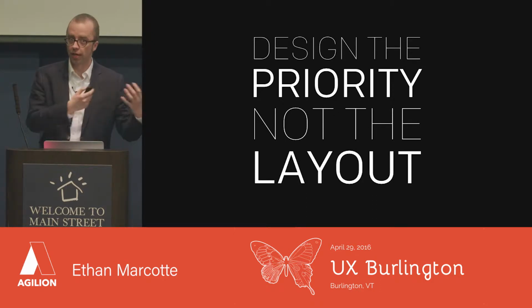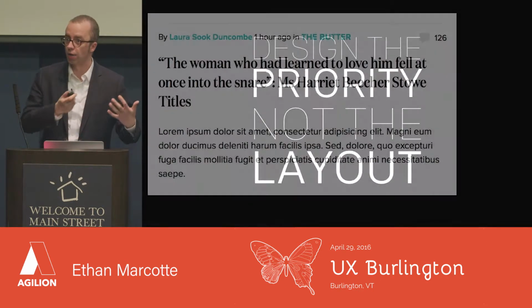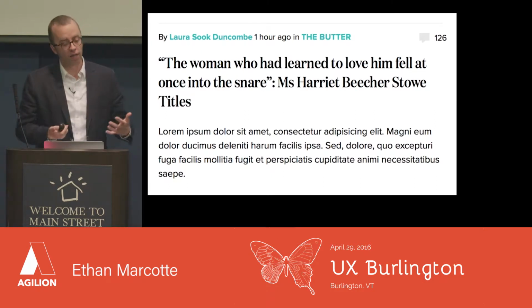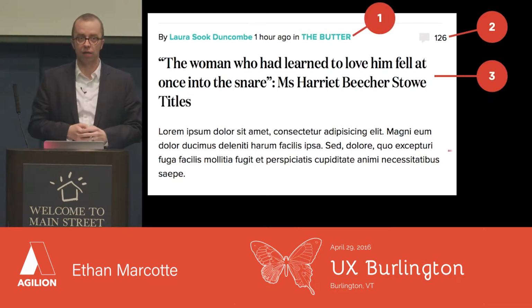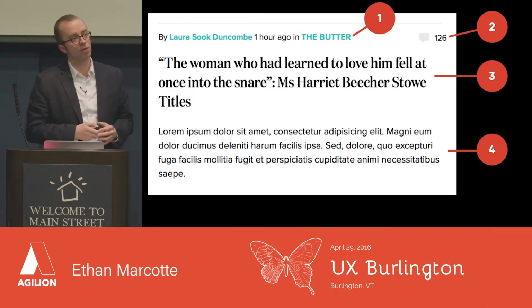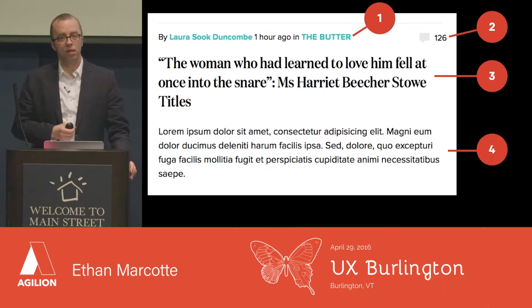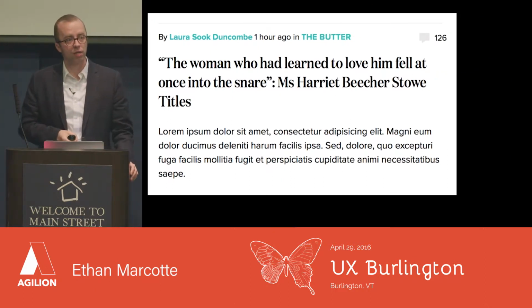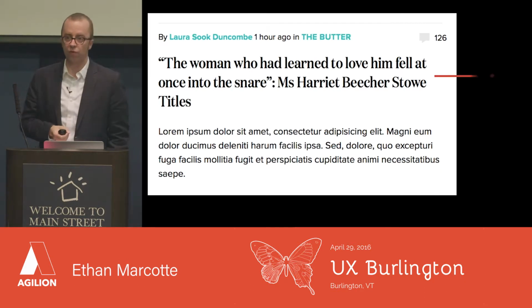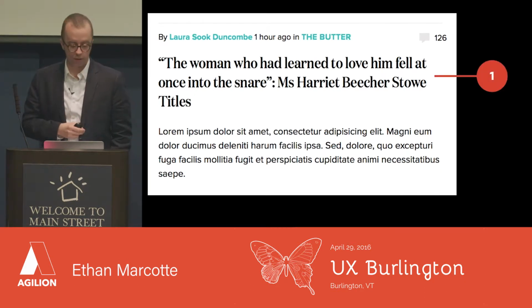From there, the second most important piece of information would be the byline or the category. And then finally, I decided that the summary was the third most important piece of information. And the least important piece of content in this particular pattern is the comment count. Even though it might be visually most prominent, anchored up in the right-hand corner of that module, it's actually the least important piece of information from a priority standpoint.